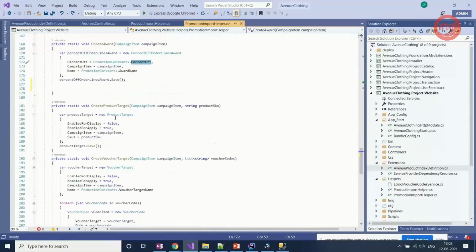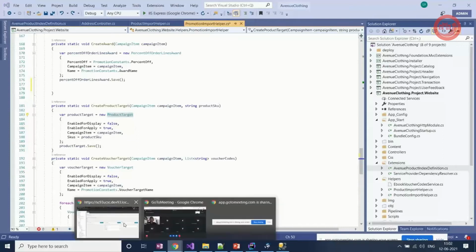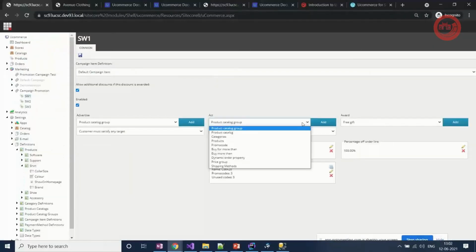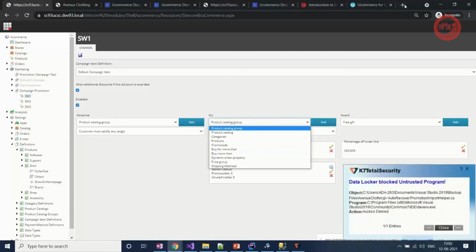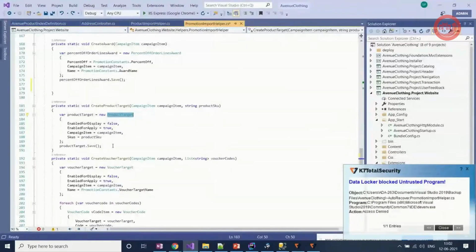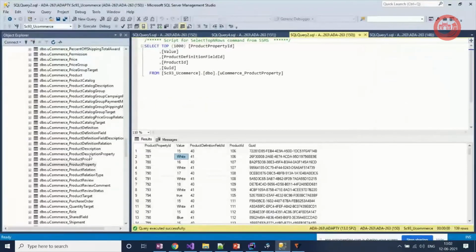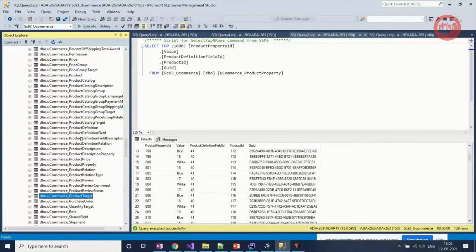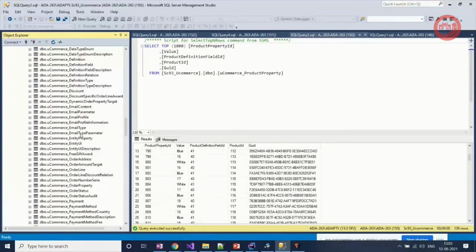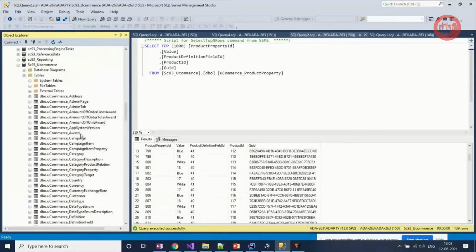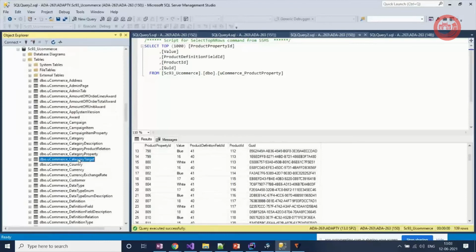Since you have a product target, that's why you are creating a product target in here. If you try to do something else and you don't want products, if you want something related to, say, shipping methods, or product catalog in this case, or categories, there will be a different target for each one of them. I can show you in the database as well. So this was the product target. Campaign. Yeah, so you see category target in here.